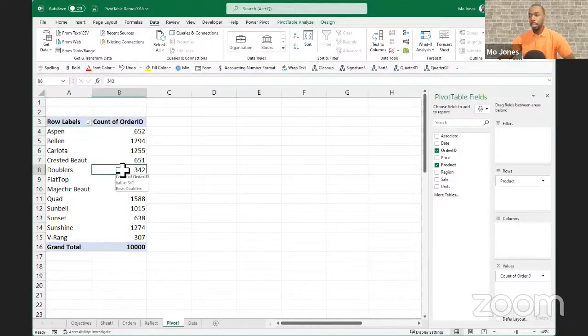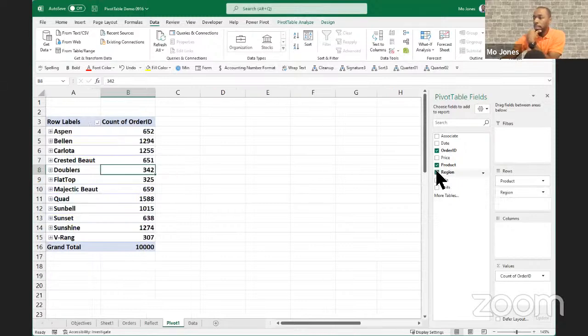All right, very good. Okay, so let's see, we're going to do a pivot chart, but I wanted to do one more thing before we did that. Let's go ahead and add the region here. And let's see how much data that is.